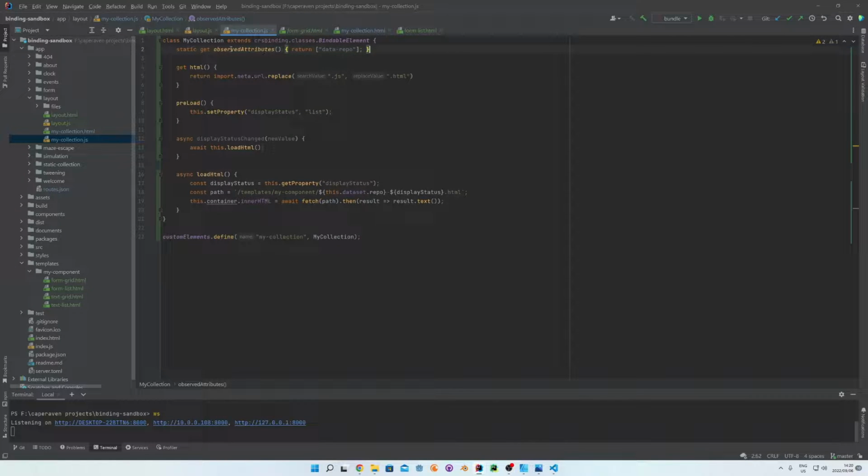The first step to do on the attribute change callback is to define a static read-only property called observedAttributes, which tells the component, listen to the following defined attributes, and if they change, I want you to execute a callback function. And in this case, because we're using the data-repo attribute to define what the repository is, that is the attribute we want to listen to.